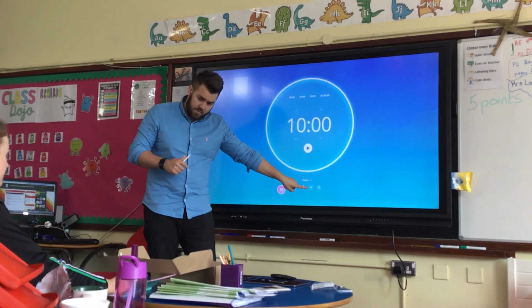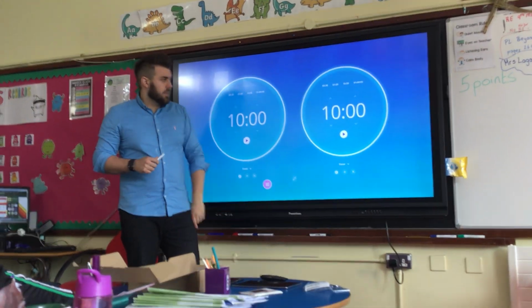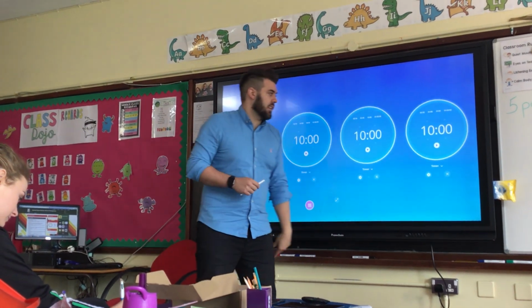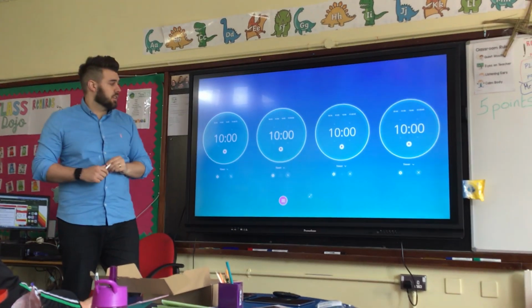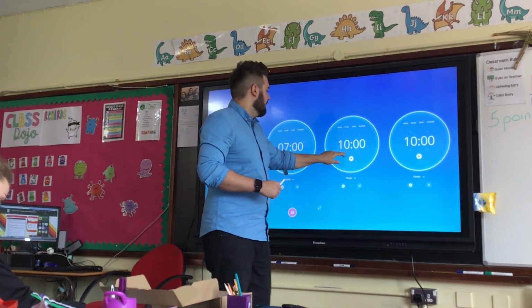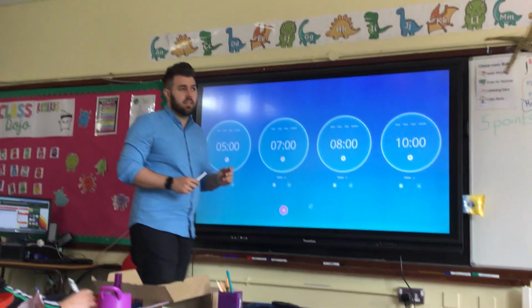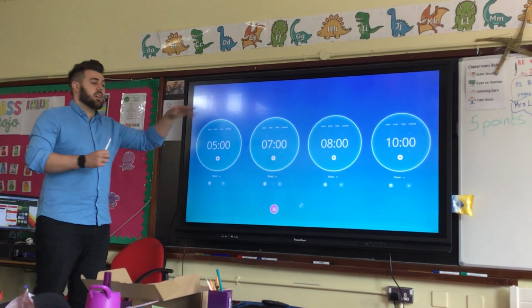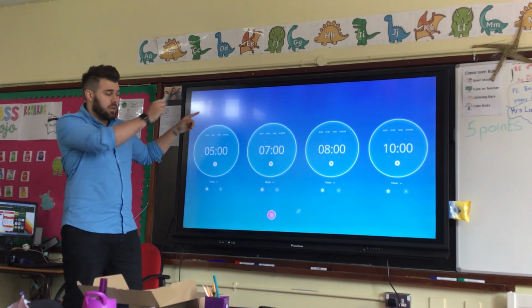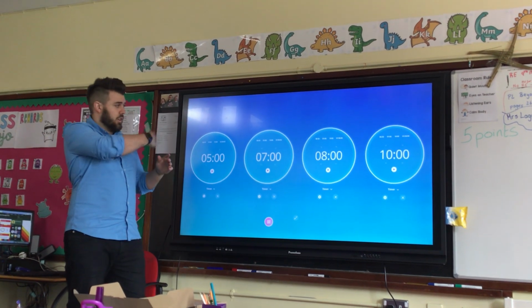If I press the plus arrow, I get another clock. I press plus again, I get another one, and plus again, another one. You have up to 4 clocks on it, and we're going to differentiate them, so they get 5 minutes, 7, 8, and 10, because obviously some groups are quicker than others. So that's great. I've got 4 different groups and they know what their times are. Right, you're A, you're B, you're C, you're D. Or different colours maybe.